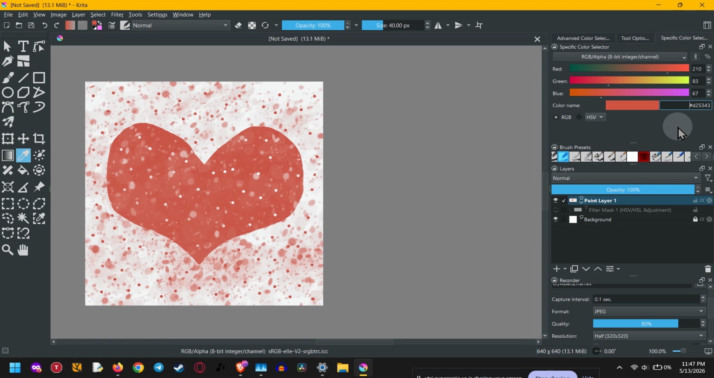If you don't see the hex code right away, make sure the Specific Color Selector docker is actually visible and not hidden behind another panel. You can also rearrange your dockers in Krita so it's easier to access while you work. That way, you can sample colors and read hex values without interrupting your workflow.